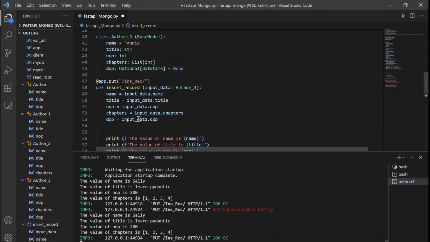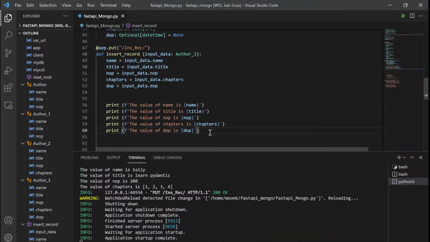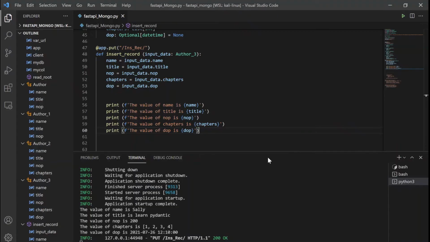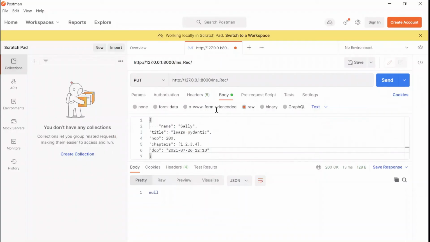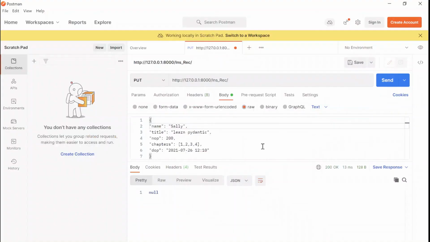Why so? DOP is input data.dop. Value of DOP is DOP. Oh, we did not save it, sorry. Send it again. So now everything has been printed out. Value of name is Sally, learn Pydantic, NOP is 200, chapters are these ones, and the date of publishing is this one. So now just see how easy it is to send everything in one JSON and then use the Pydantic model in our Python program, which will make use of this data.